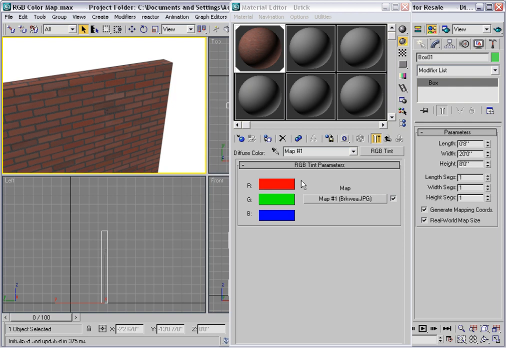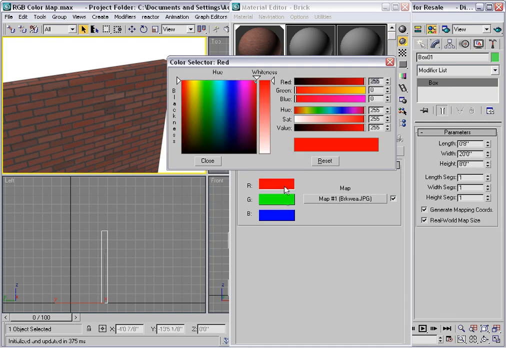RGB Tint allows you to alter the three color channels that are coming through this map. To make some adjustments, I'll click on the red color swatch, and it will be pure red by default. I'm going to add a little white to that by dragging the slider down. And essentially what that does is tone down the red component.